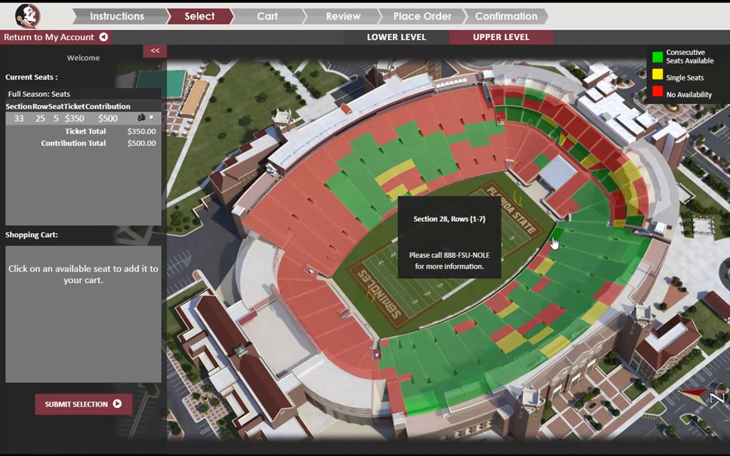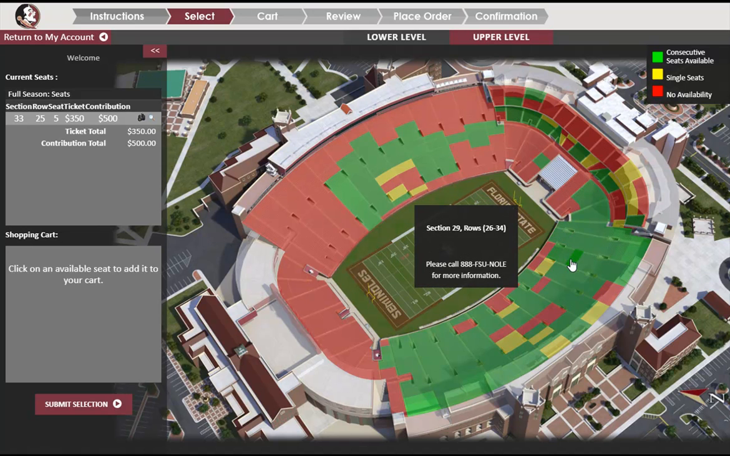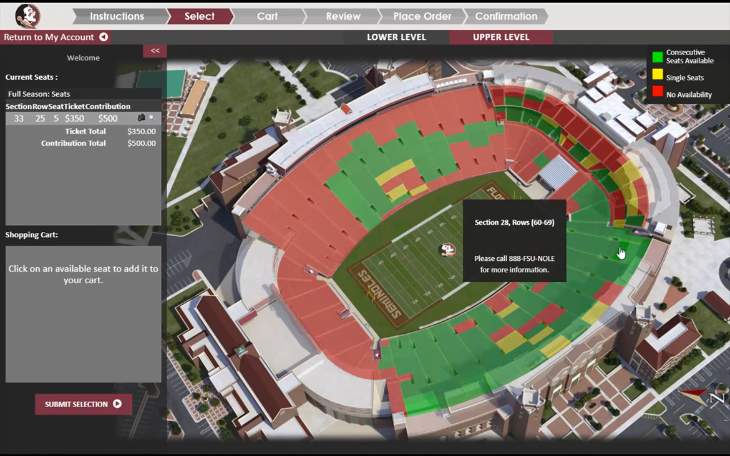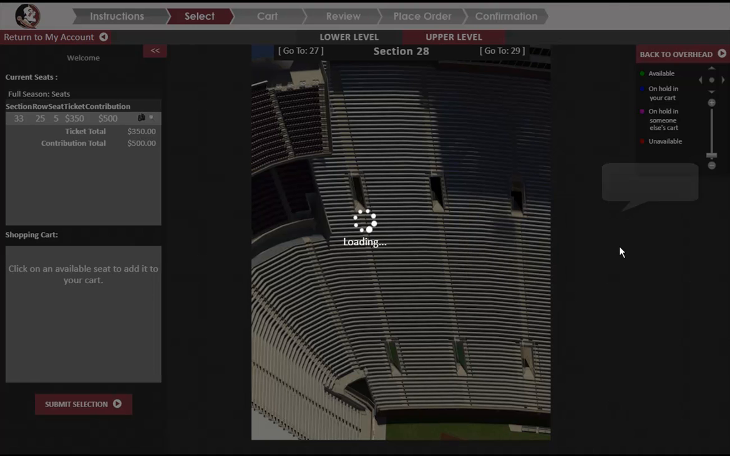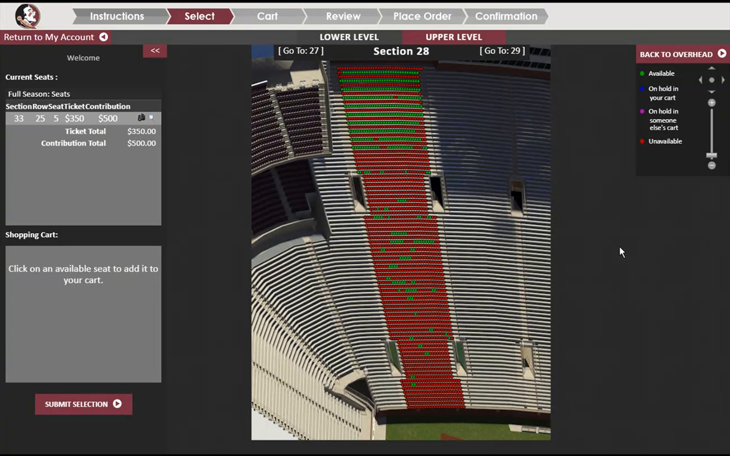When you roll over a section, detailed information will appear in the floating window. This includes the section number, row breaks, and any special notations. Click on the section you would like to select a seat in. Available seats are shown with green dots.